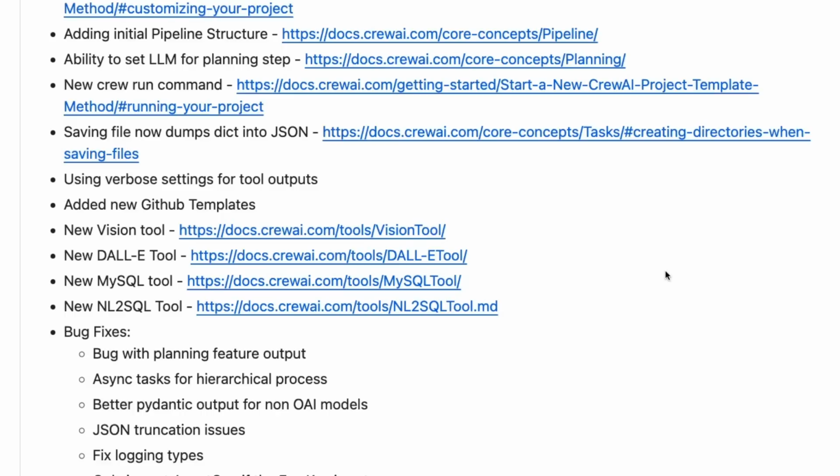I also want to look at some of the things around the testing and evaluation of your crews, and also how you can use training to actually improve the results that you're going to get out of your crew. And then finally, we'll also look at some of the things that they've added around planning steps and a few other things in here that are really cool as well.